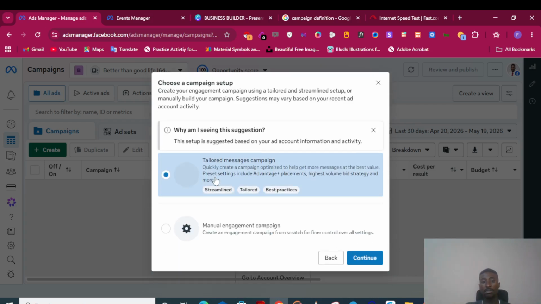You click on engagement and click on continue. So the next thing here is, it says choose a campaign setup type. We have two kinds of campaign setup: manual and tailored messages. Tailored messages means you depend on the Meta algorithm, Advantage Plus, to use their Meta AI to set up some things for you.